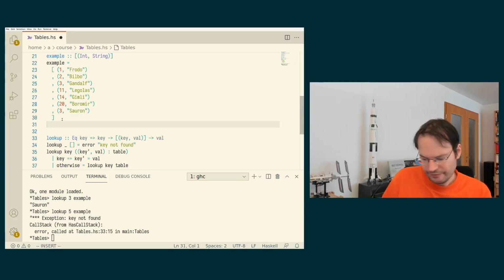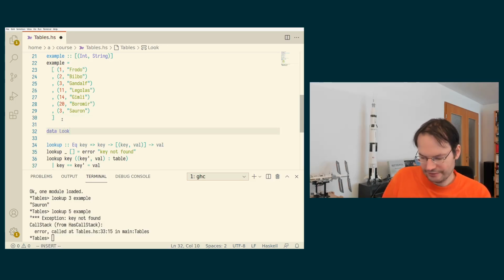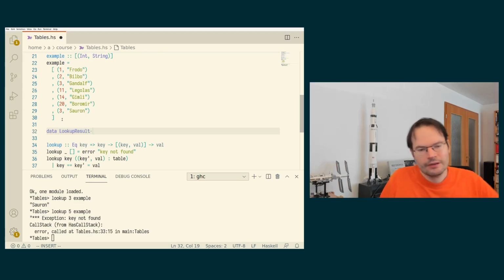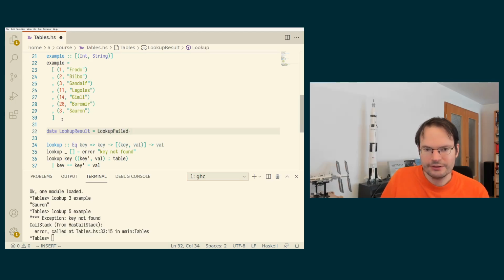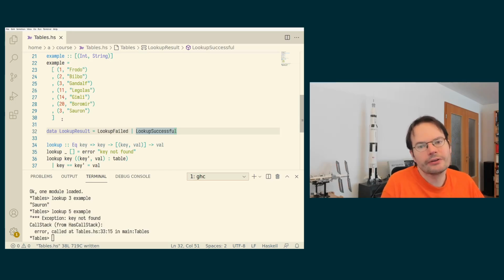Okay? So how can we do this? Well, we can create a new data type, LookupResult, which has two constructors. One that says lookup failed, right? And one that says lookup successful. Only that, of course, if we do this, then the data type is more or less equivalent to bool, and we don't actually get the value at all, right? We only get the notion like, did we find the key or did we not find it?